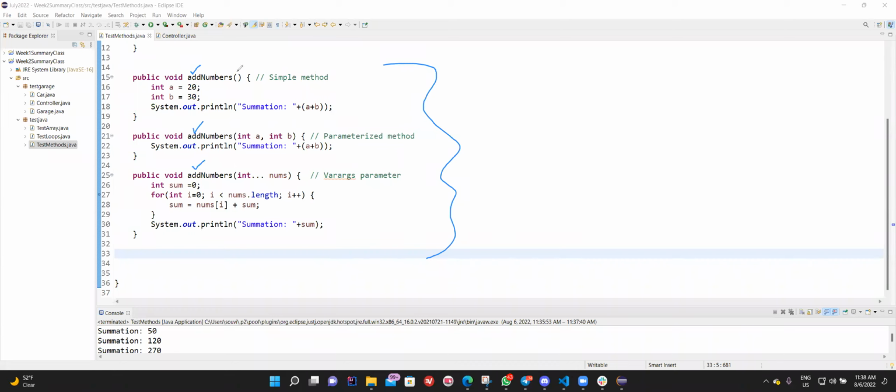Like here, there is no value at all. Here, there are 2 parameters, int a and int b. And here, there is a var arg, right? So every time the name of the methods are same, but the parameters are different. When this kind of structure happens, we call this overloading. I will talk about this more in details, don't worry. Overloading is a concept in Java under object-oriented programming.